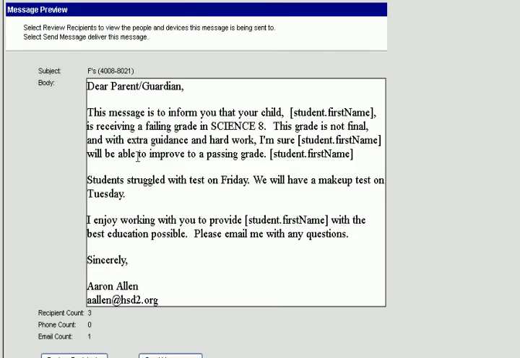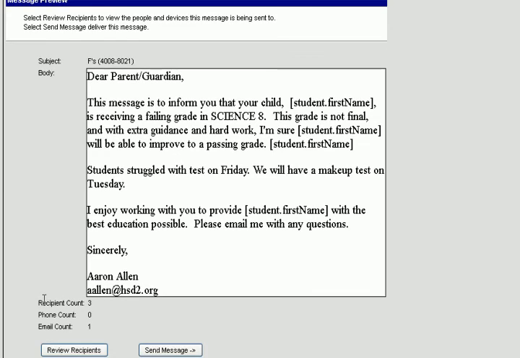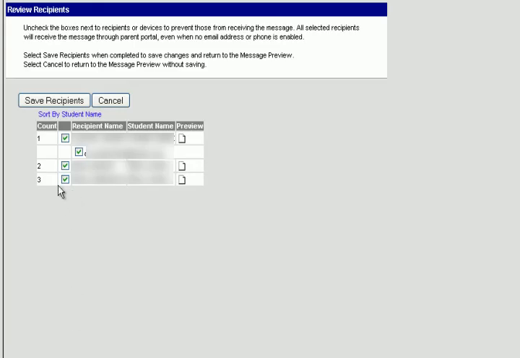Here is my message. And notice how I have a recipient count of 3 but an email count of 1. That seems a bit odd. Let's look into it. Now I know this is all blurred out, but right here, this number 1, that is a parent. And then right below that where there's no number, this right here, this is an email address. Now these two people right here, these are both parents, but they have not given us email addresses, so they will not be receiving an email through to their normal account.